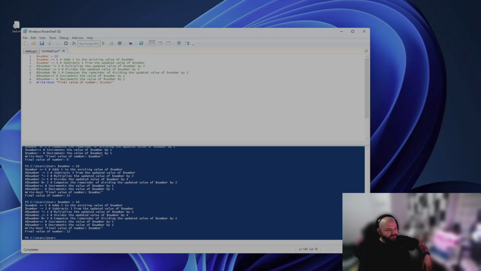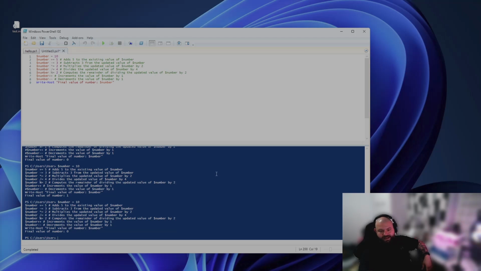I subtract 3, 12. I multiply by 2, 24. I divide by 4, it's 6. I divide by 2, you have 0. I increase the value by 1, your value is 1. I decrease the value by 1, and now you have 0. Hopefully pretty simple to understand.